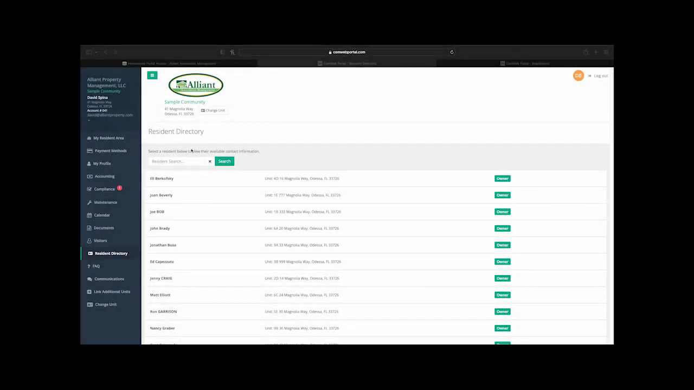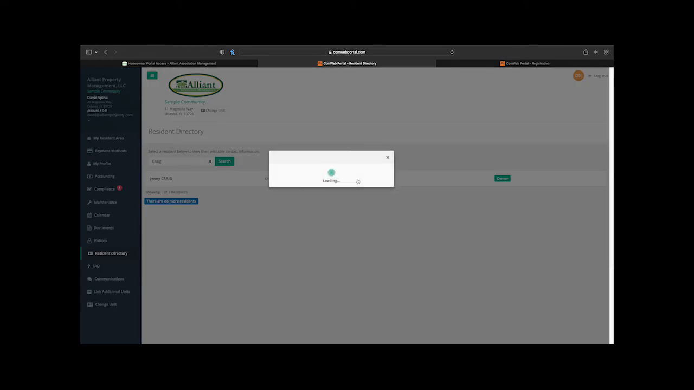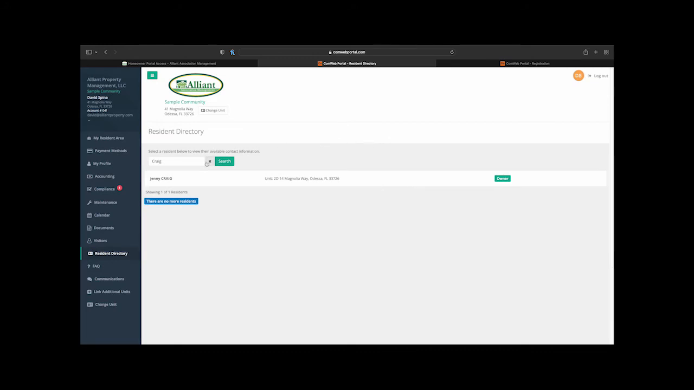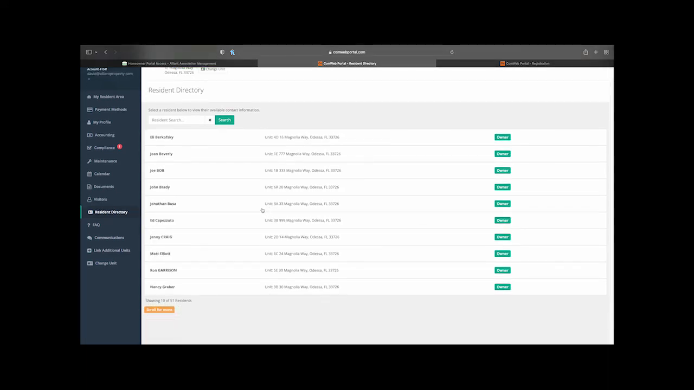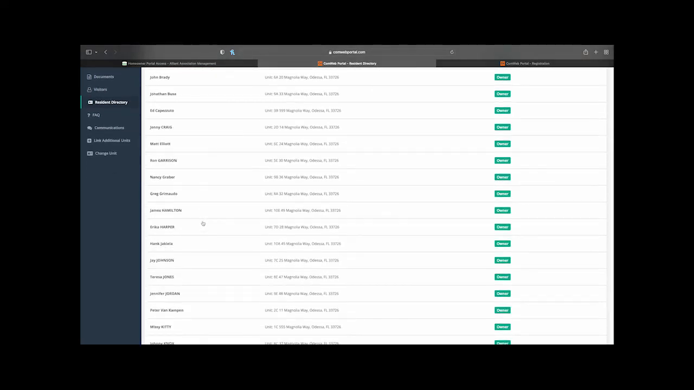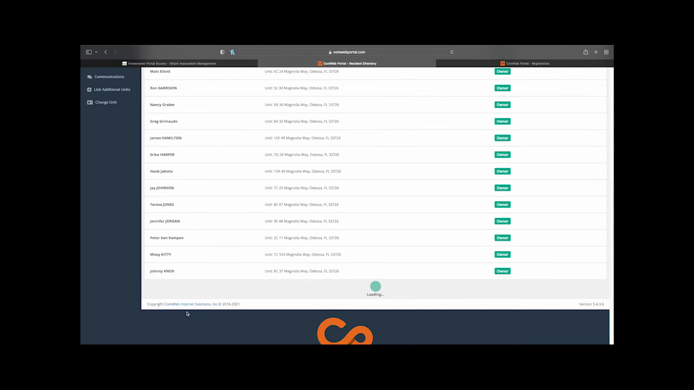The next menu item is your resident directory. Inside the resident directory, you will see a list of everyone in your community that is sharing their information. If you would like to search for a specific name, you may do so by typing in the resident search bar and click Search. You may then click on that resident's name to see the information they have chosen to display, whether that is their site address, email address, mobile phone number, or mailing address. When scrolling down the page, you will notice not all the residents are showing. The page loads 50 residents at a time. If you keep scrolling to the bottom of the page, 50 more residents will automatically be loaded.